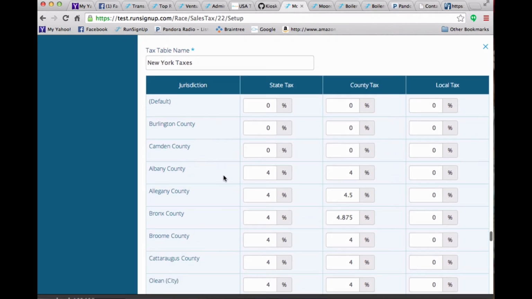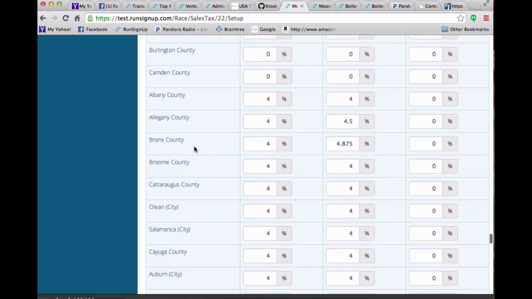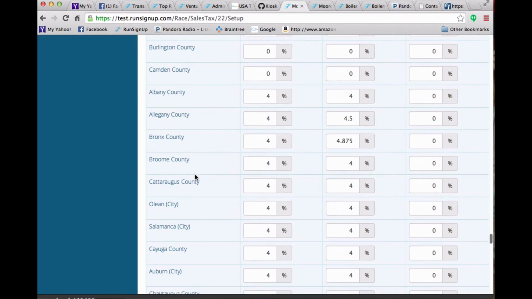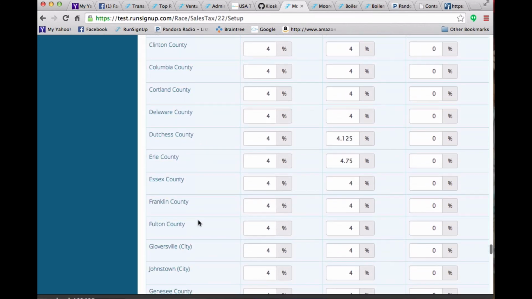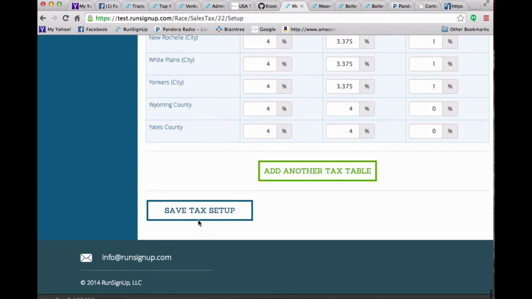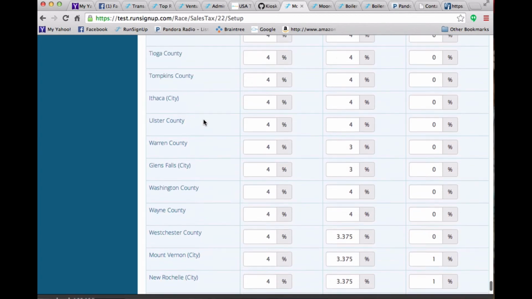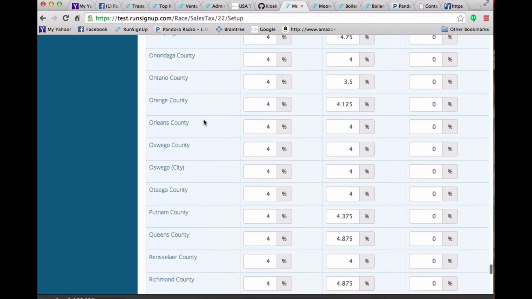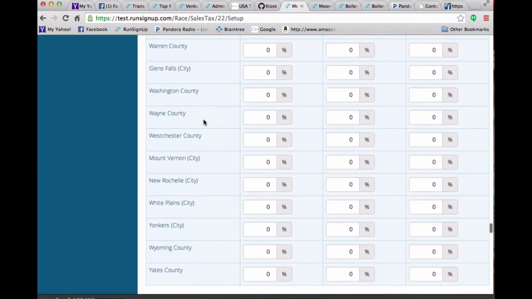we had defined, like Burlington County and Camden County. But for all the other jurisdictions, Albany County, Allegheny County, Bronx County, Broome County, etc., there are different tax rates that are coming from a table that we got from New York State tax government. So it's as simple as just clicking a couple buttons, and you have all this capability for the predefined states that we've automatically created.